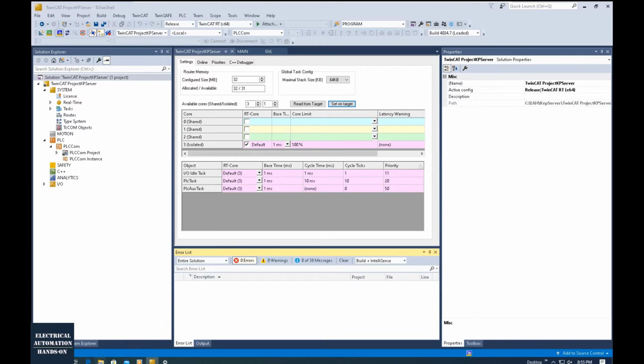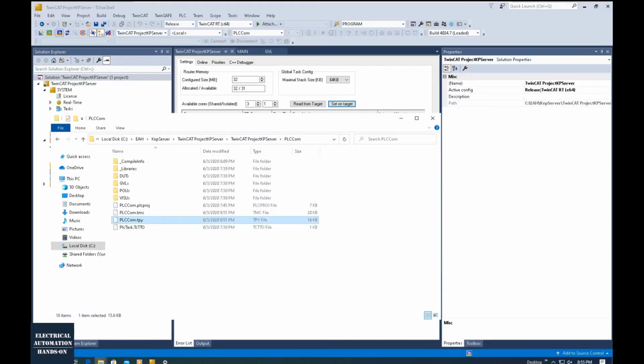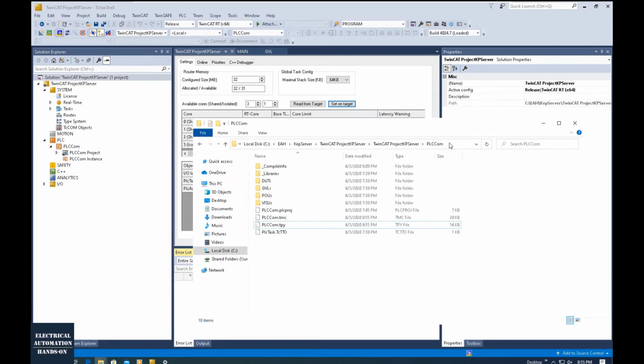After you compile your project, you will find under your project directory, under the PLC folder, a file named after your PLC project. My PLC project, I named it PLC COM. It will generate one TPY file here. Inside this TPY file, it has all the tag names. We will use it afterwards.